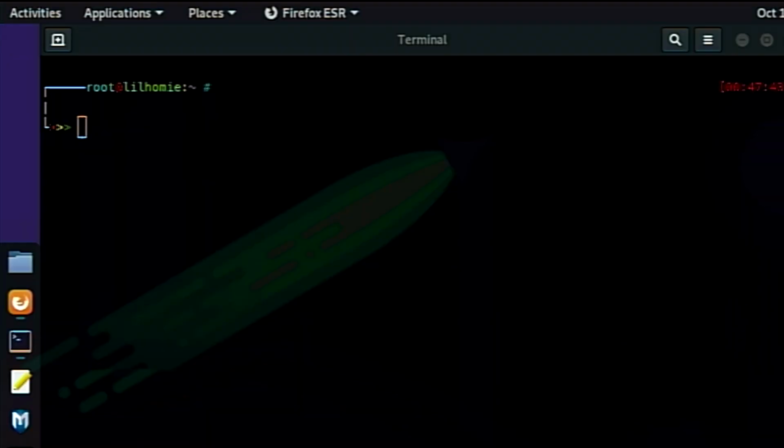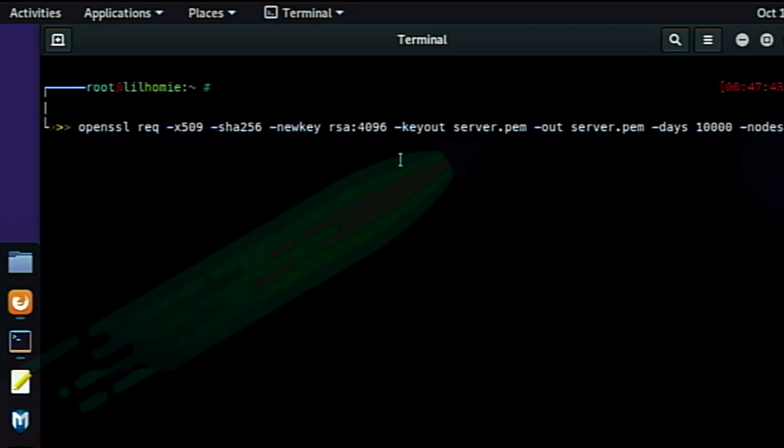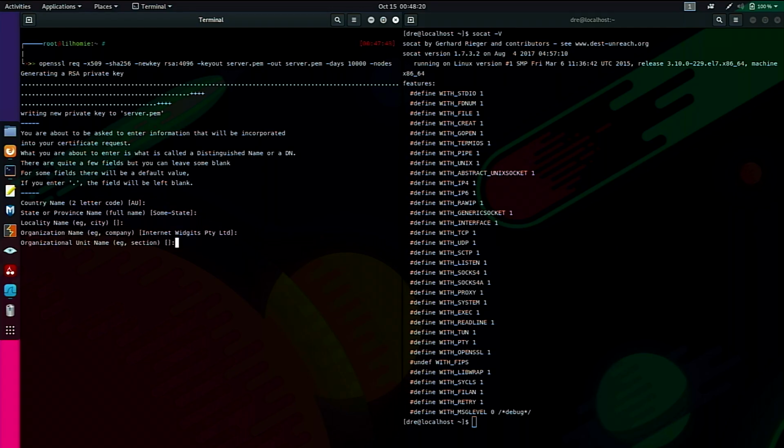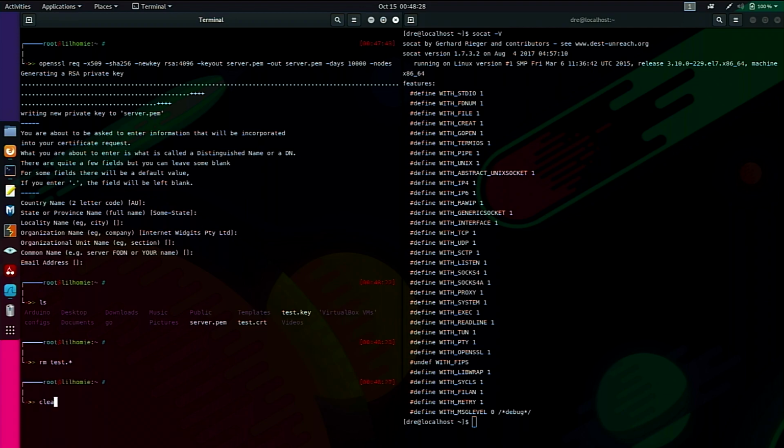For Socat, we actually need to generate our own SSL certificate. So we'll do something similar to what we did with Ncat, only this time we just need the PEM file. So we're going to use this command. It's going to generate our PEM file. We'll use all the defaults because we don't really care for this example. And there we go, server.pem. I'm actually going to remove these test certs just to clean stuff up as we go.